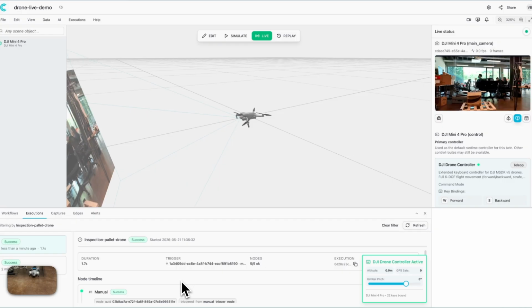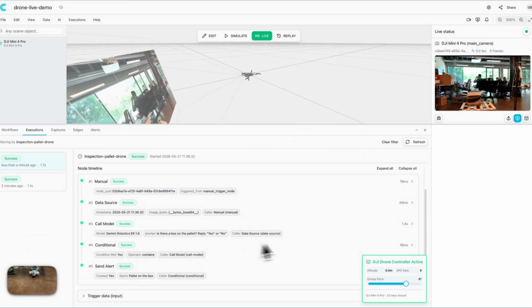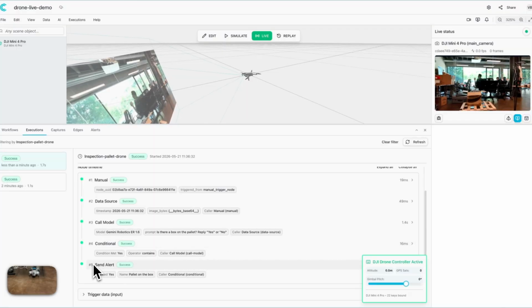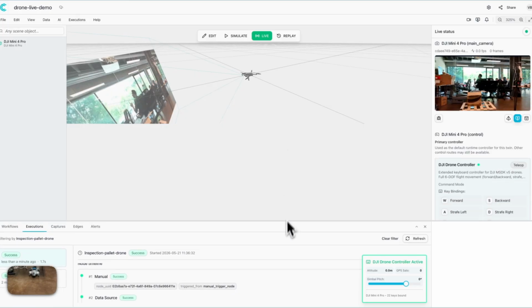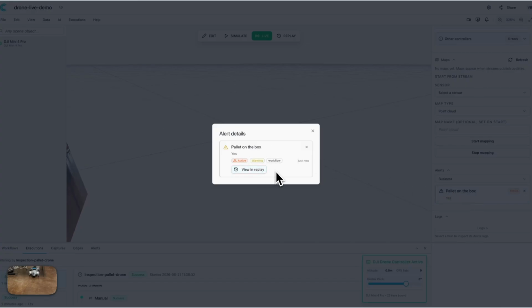So I can see here a historic recollection of what happened. And you can see I got an alert. Here we go. The palette is on the box. So I can see it triggered just now.